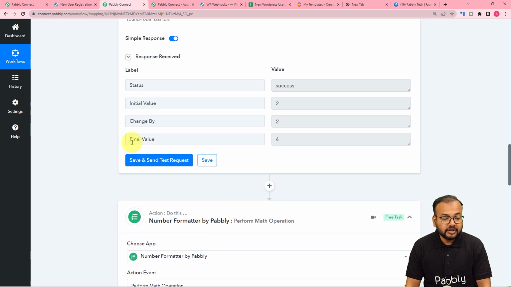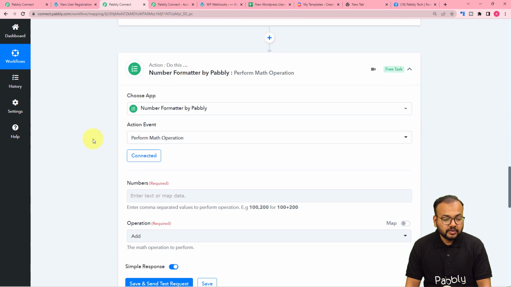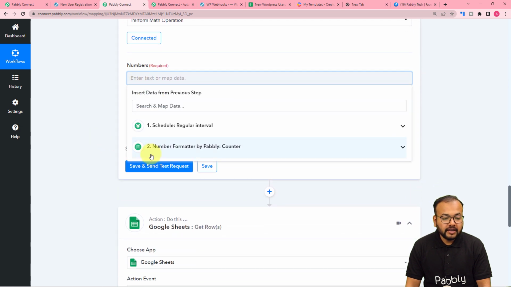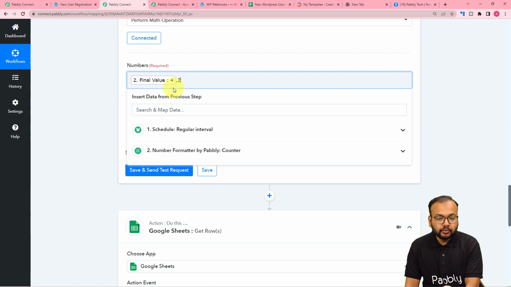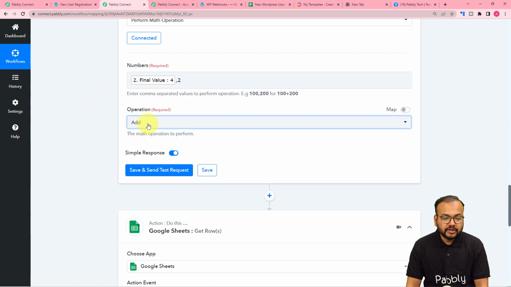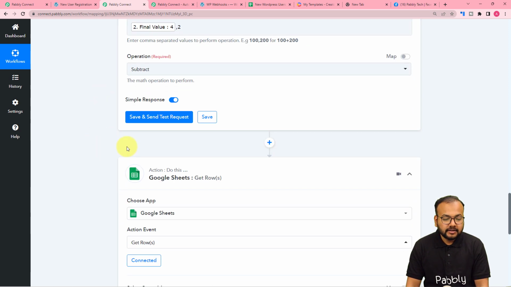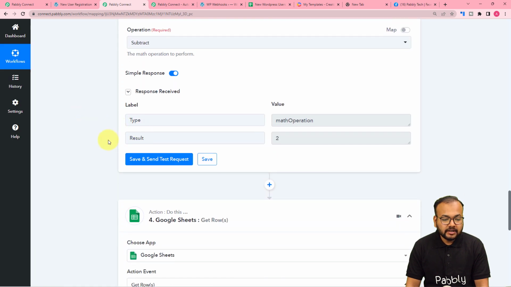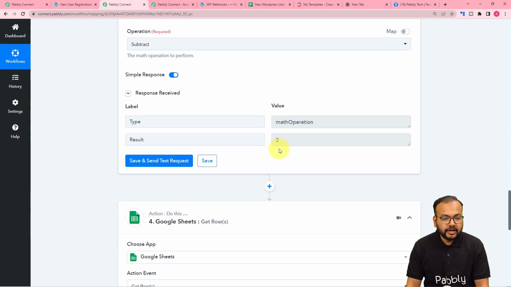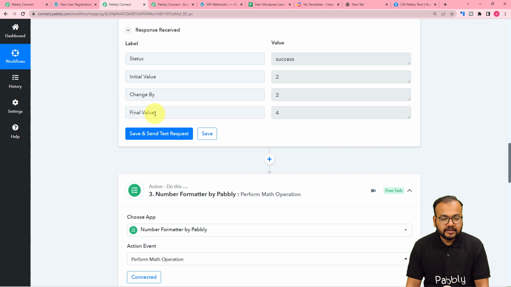Okay. For that, I am going to map here this final value label. So just click here on this numbers field, and from this last step, map this final value label, and then put a comma here, and I'm going to put 2. Okay. And I'm going to select the operation as subtract. Then click on save and send test request button. And here you can see it started showing the result as 2. So this result will act as a row index, and this final value result will act as the column index or the column number.